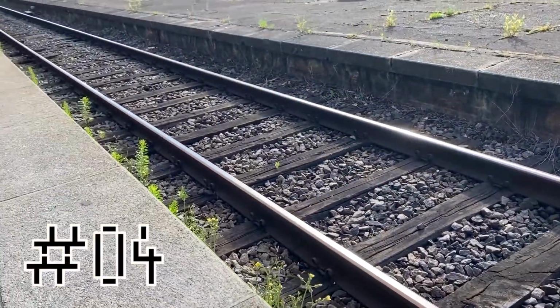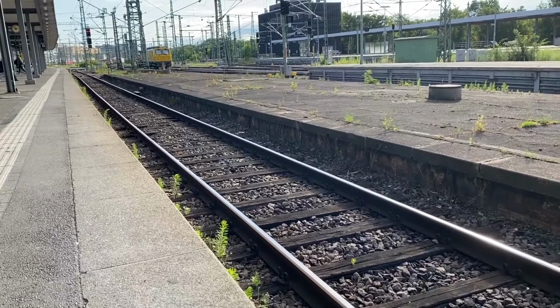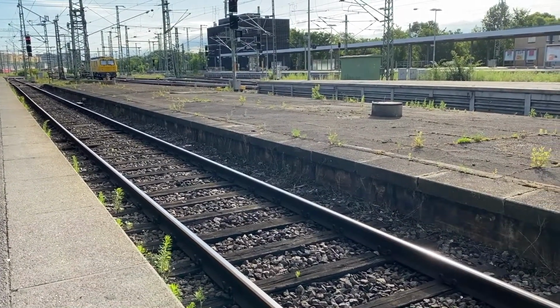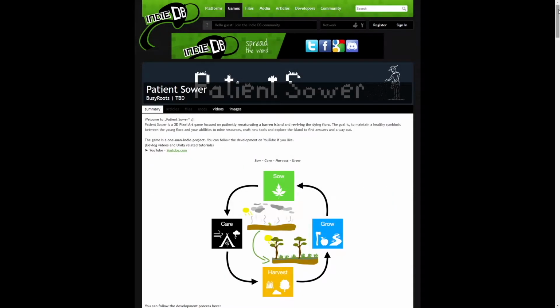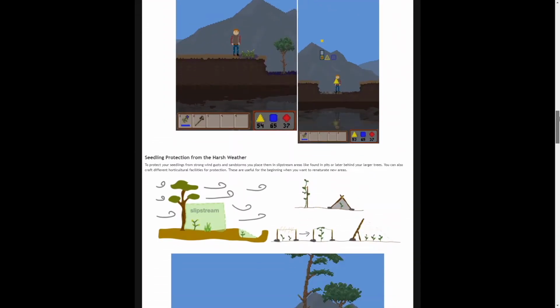I started working on this video but it did not come together quite well. So I put it aside for some time and worked further on the new user interface and created the web page for Patient Sower on IndieDB.com. I put a link in the description.